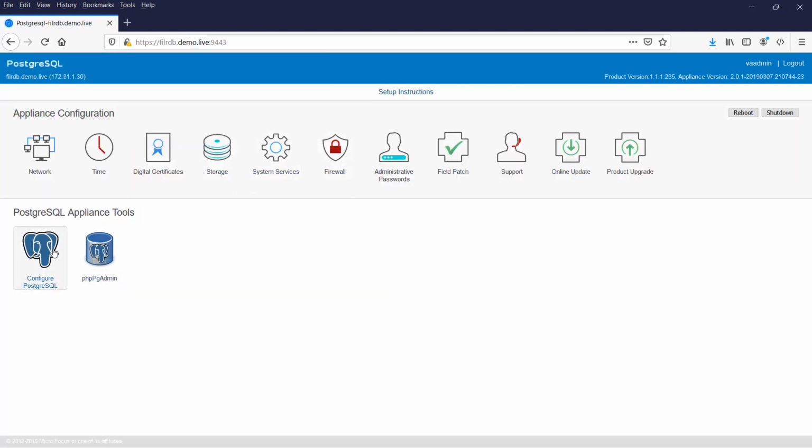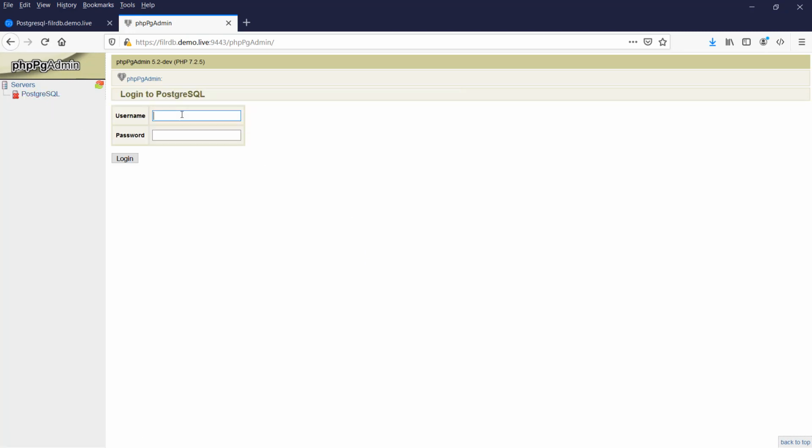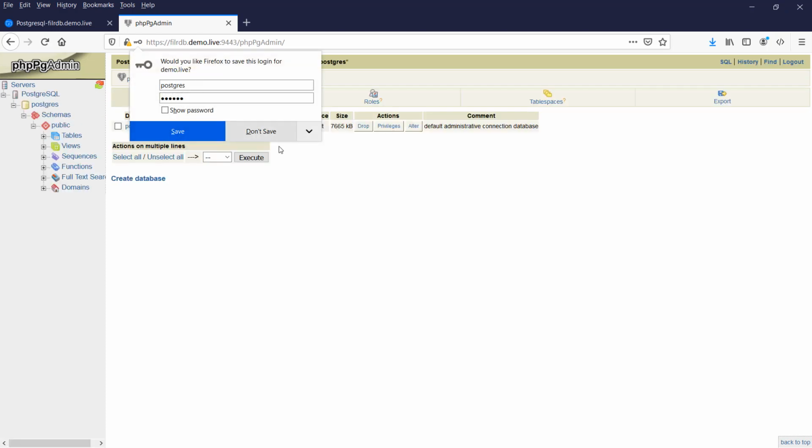and then just go into phpPgAdmin, and if you click on the PostgreSQL icon there, we get prompted for our user. So here the user is going to be postgres and the password that we just entered, and then click login.